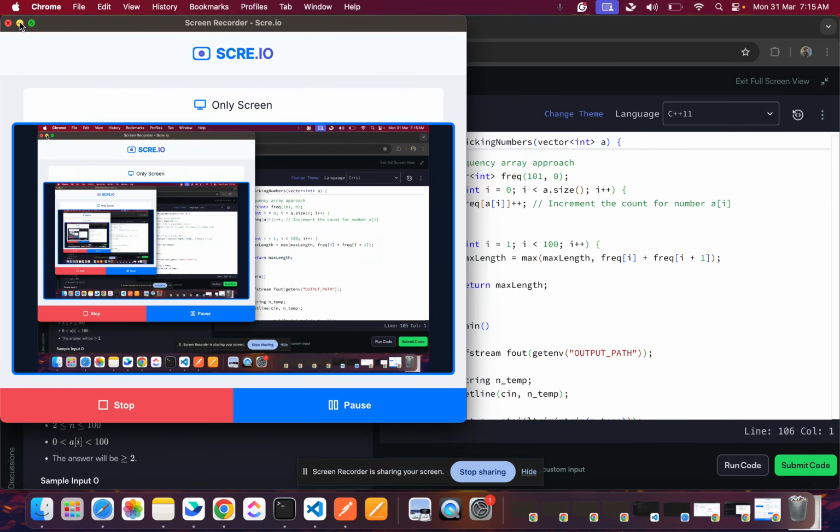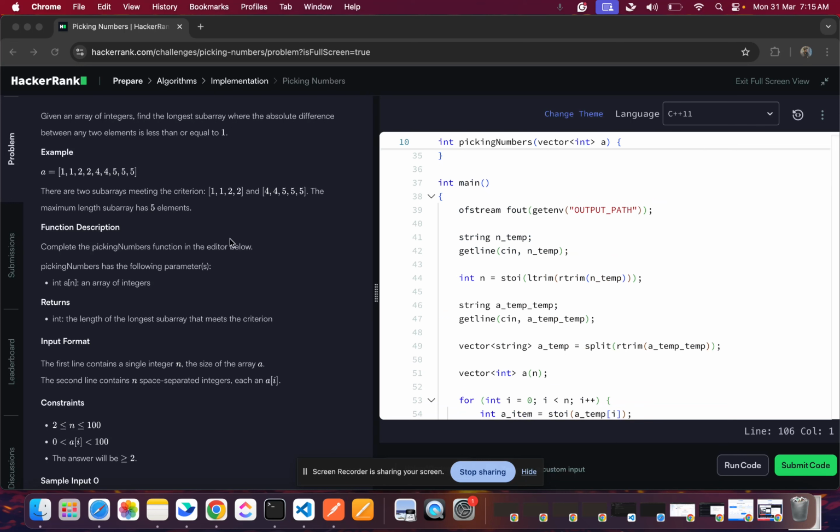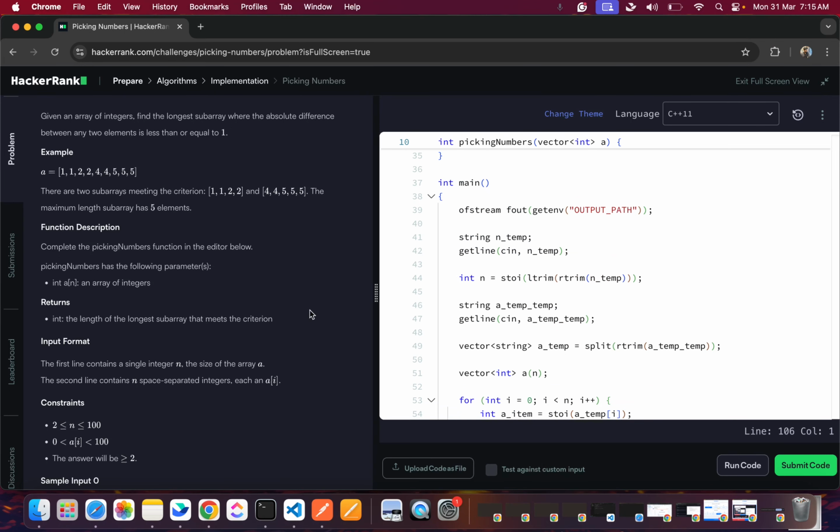Hey, hi everyone. We have a problem called Picking Numbers on HackerRank, and we are trying to solve it. I have used C++ for it, and I'll just explain the problem and then the approach with which I've solved it. So, given an array of integers, find the longest subarray.